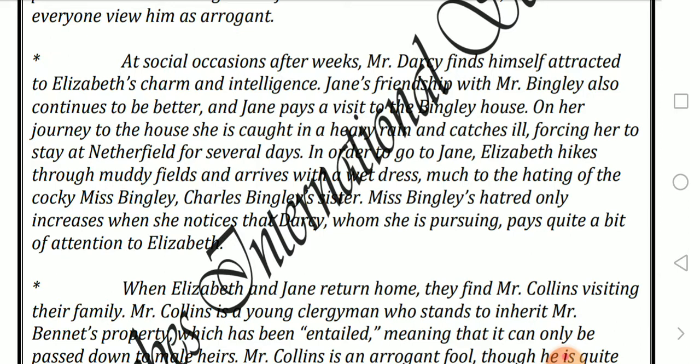In order to go to Jane, Elizabeth hikes through muddy fields and arrives with a wet dress, much to the hating of snobbish Miss Bingley, Charles Bingley's sister. Miss Bingley's hatred only increases when she notices that Darcy, whom she is pursuing, pays quite a bit of attention to Elizabeth.